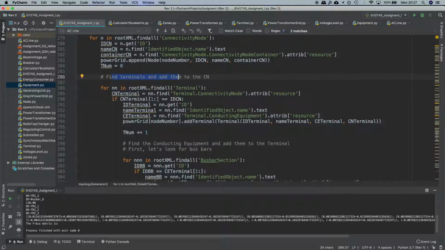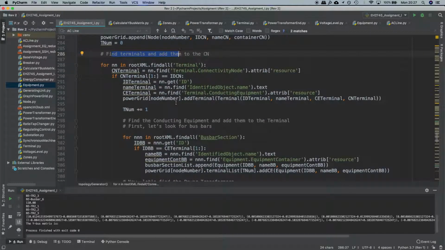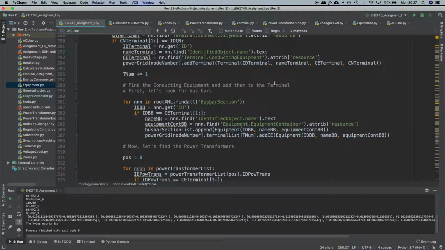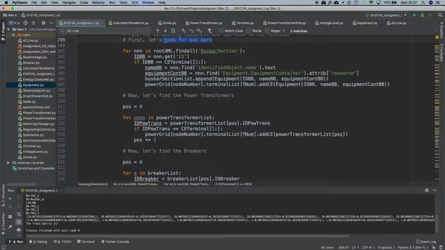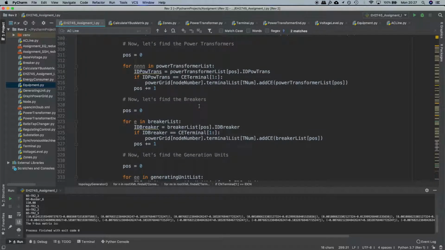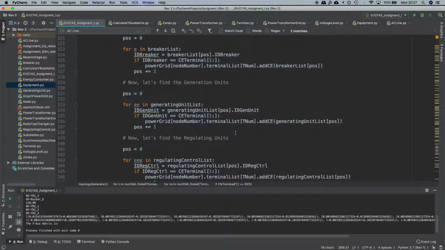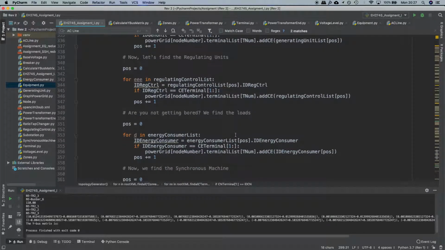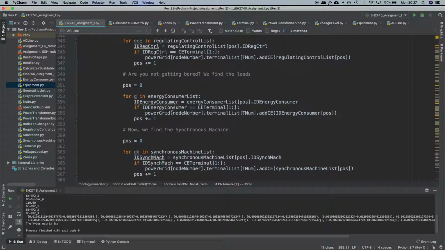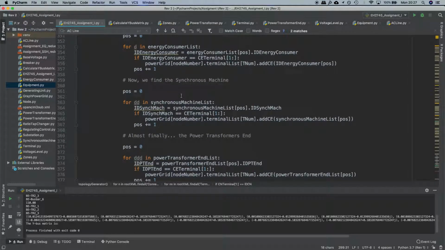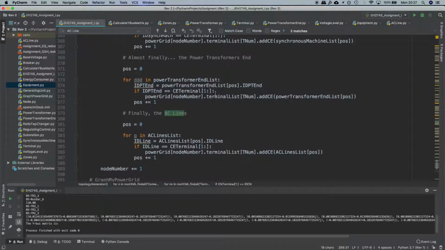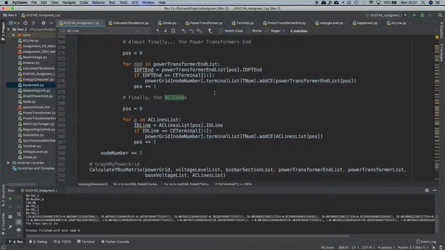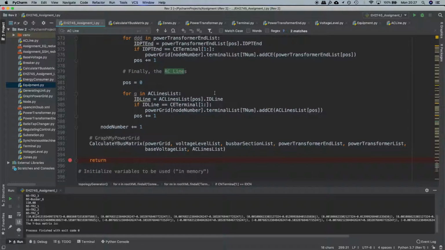We add all the information that is required or that we found interesting for implementing our solution. After that, we also find the conducting equipment and add it to the terminal. First, we're going to look for the bus bars in case there are any. Then we'll do a similar process for the power transformers, for the breakers, for the generating units, for the regulating units, and then we find the loads or the energy consumers. Finally, the synchronous machine, in case there is some power transformer, and we do this with all the equipment. In this way, we're going to make these blocks of the topology that will relate every element with each other.